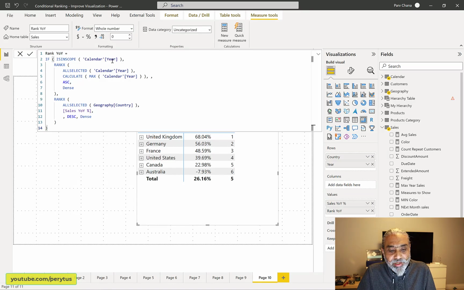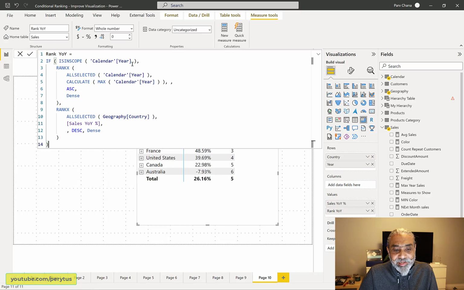So what we have here, just to go over this: if we are in a calendar year, then rank it by year based on the maximum calendar year. In each row, the maximum returns the actual year, and we have it ascending because we want the years to be ordered from the first year, then second, third, fourth, and so on. And if we are not looking by year, then we are ranking it by year over year percentage. So how does this make a difference?